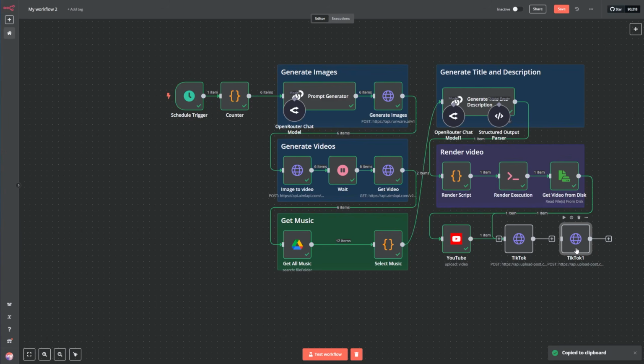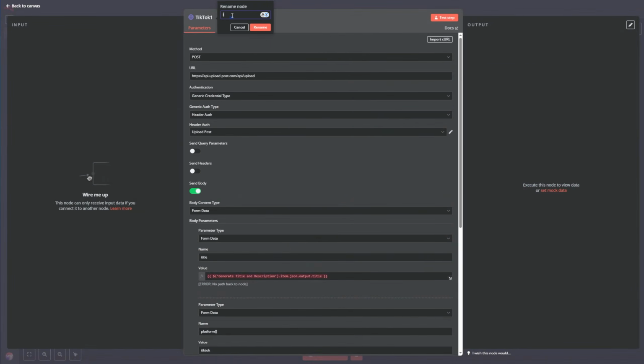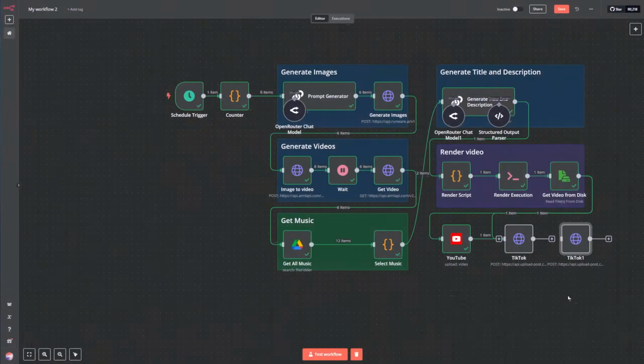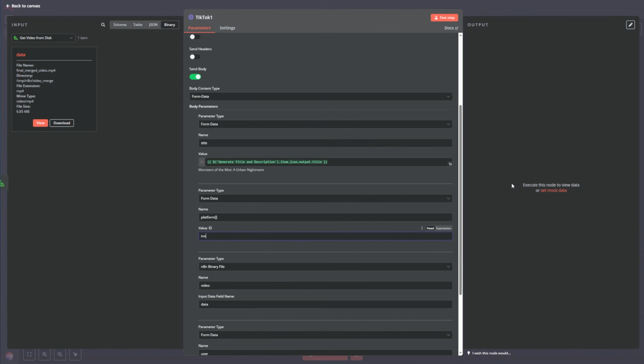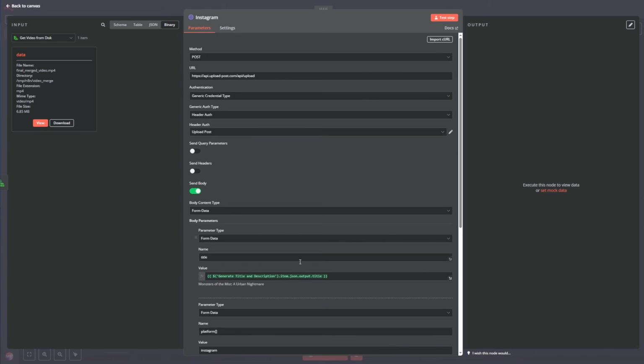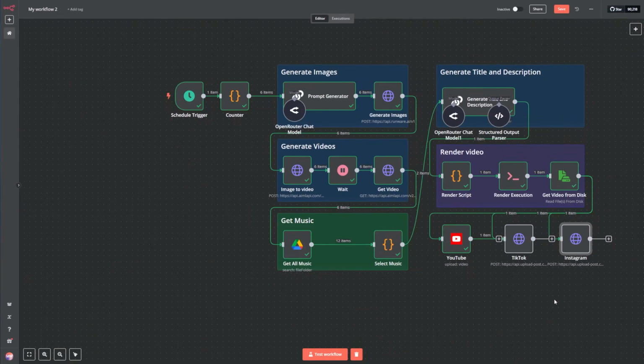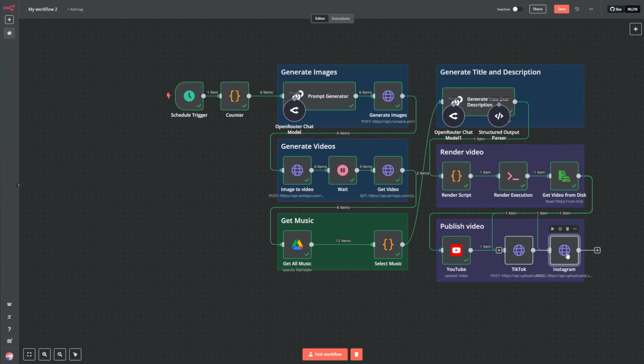Now for Instagram, it's the same thing. Let's just rename it to Instagram. And for the platform, let me wire it up. For the platform, make sure to select Instagram. And great, that's the complete workflow. Now let's add a few styles just to make it look good. And that's everything you need to create, generate, and publish to all these 3 platforms with just one click.